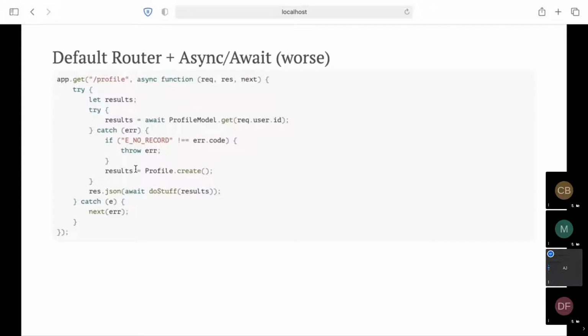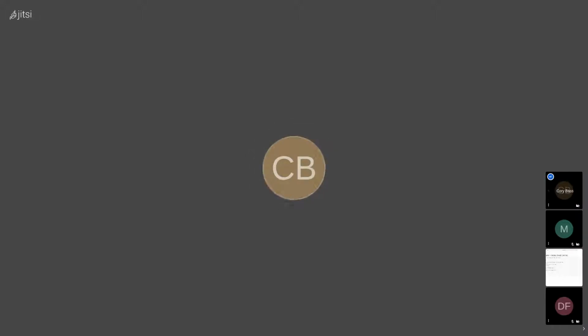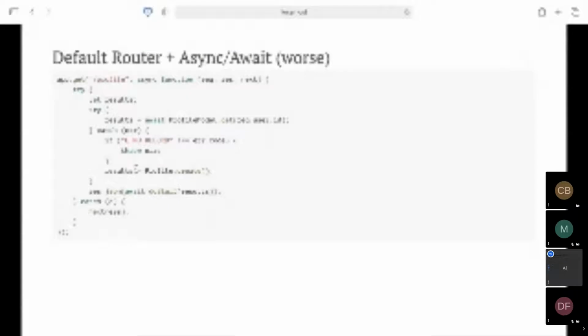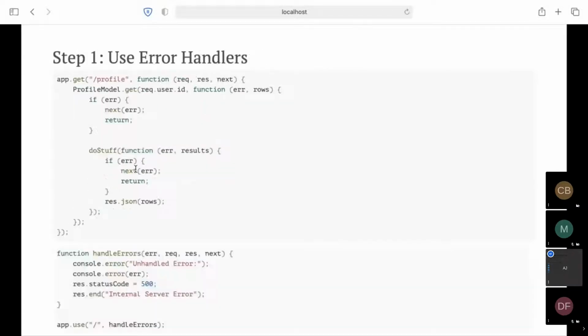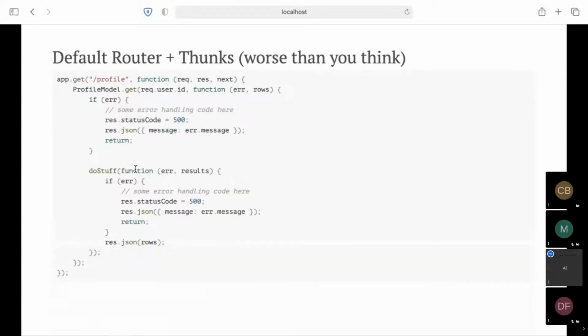I'm hoping that you've had some experience with this to know that it's bad and I don't have to sell you on the idea that it sucks to deal with this. So do you recommend doing the then catch over the try catch? Absolutely. Absolutely, because it's cleaner code. But you can get cleaner still.